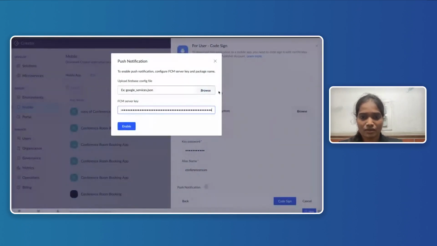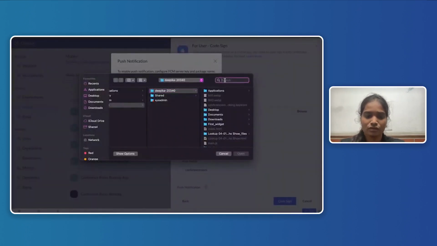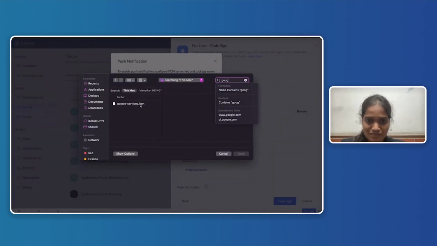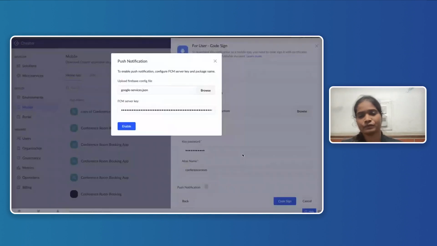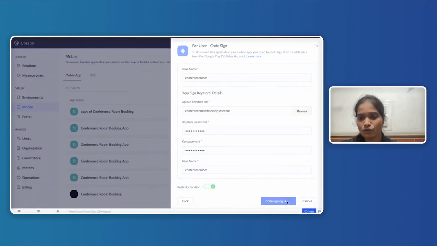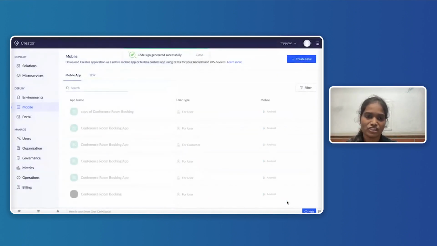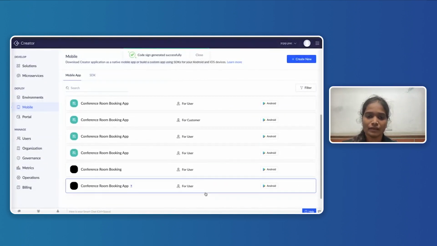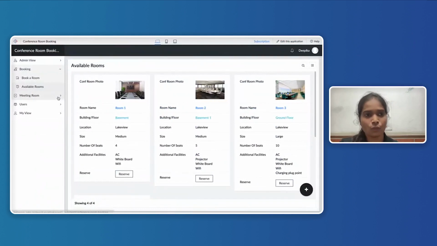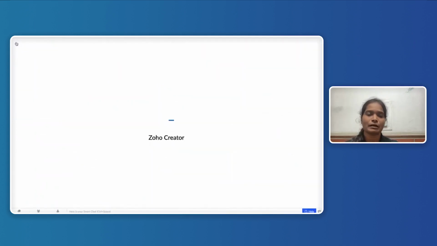We'll paste the server key. We'll browse for the Google Services JSON file. And then I'll open. So now I'll click on Enable. And then I'll click on Code Sign. So this code signing process got initiated, and there will be a timer icon just beside the name of your application, which is going to indicate the status. So I'll show you how this application will look once the code signing process is completed.